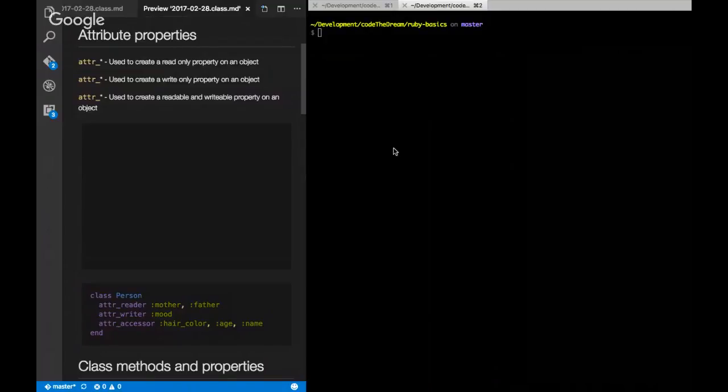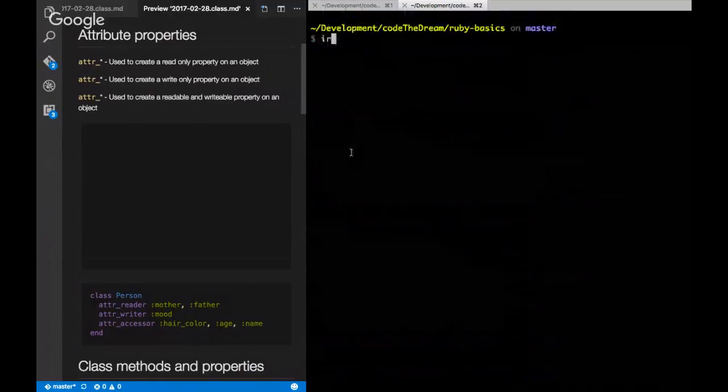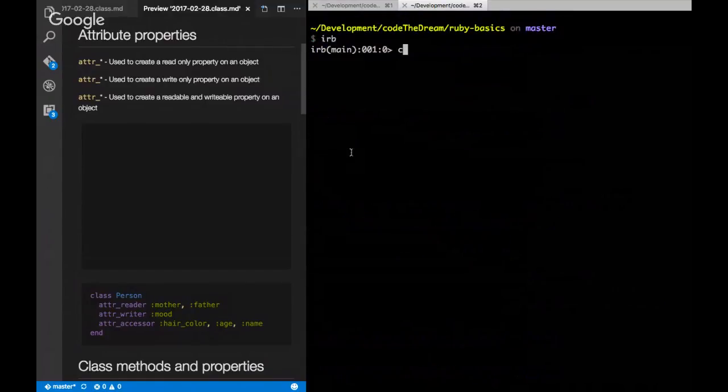And if we're going to go into IRB and create a person, how can we create an instance method on our person? Anybody remember the syntax for that?